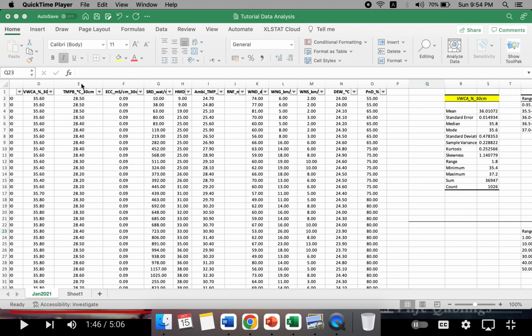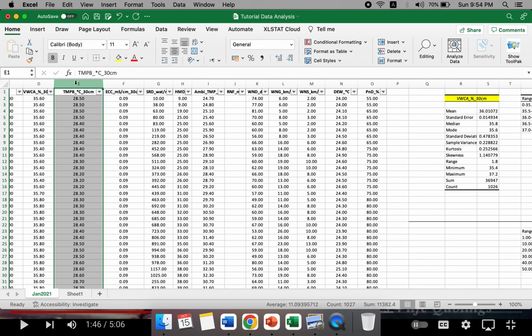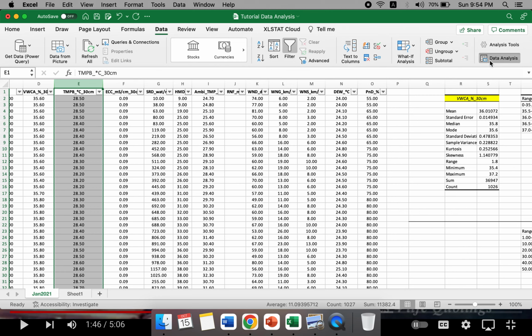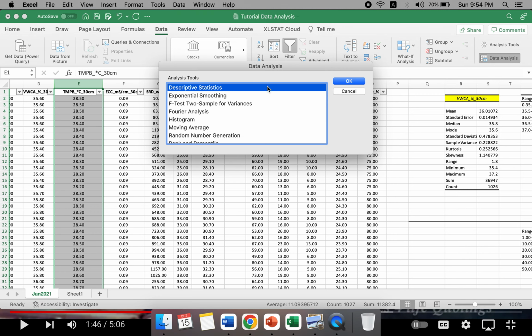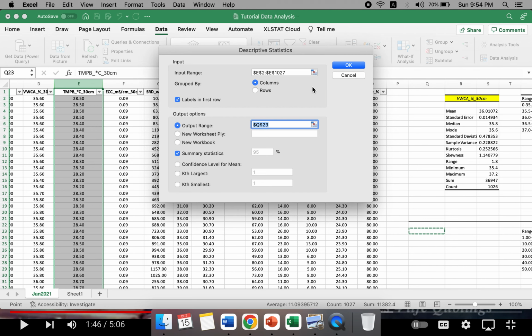First of all, I need to click on this column, and then I go to Data, then Data Analysis, and then go for Descriptive Statistics. Because you have clicked this column, it is already here. Make sure there is the column and also the labels in the first row. This output range is where you want to place your data, so I have already clicked here. Then summary statistics. Okay, then click OK.